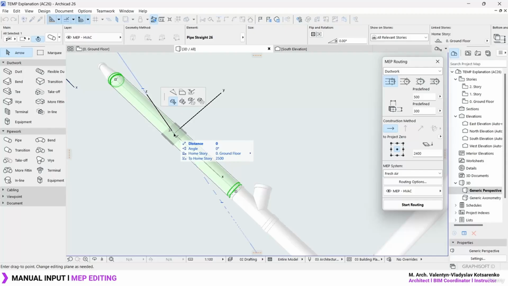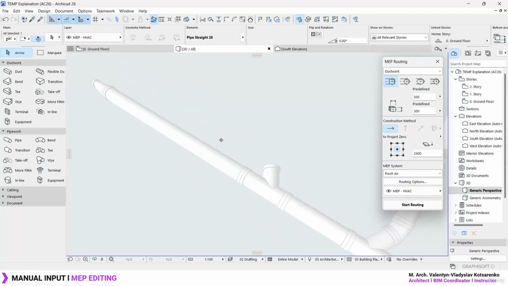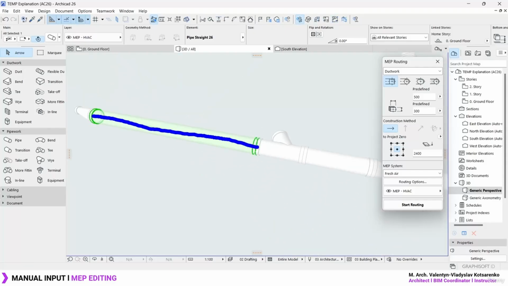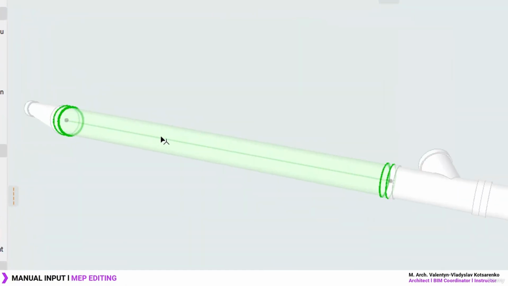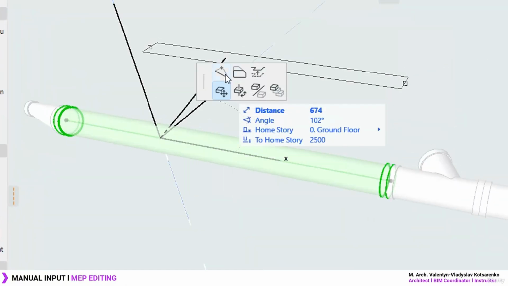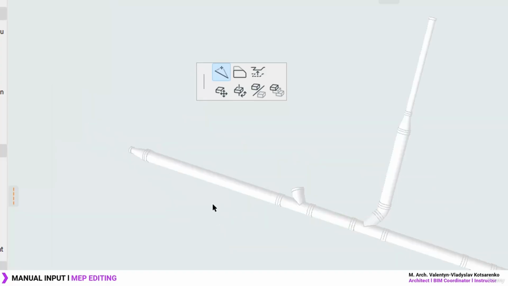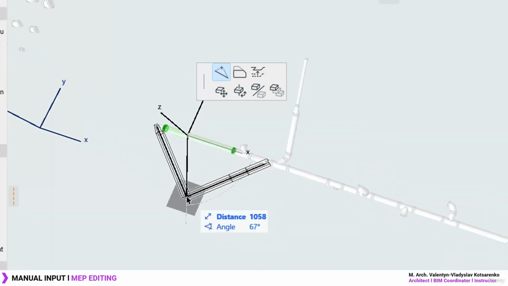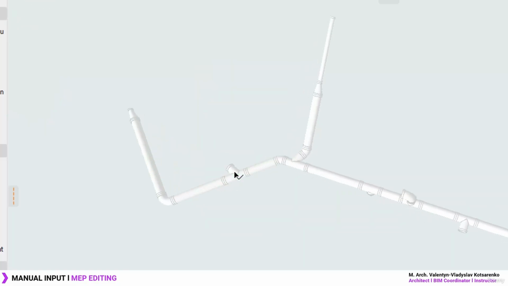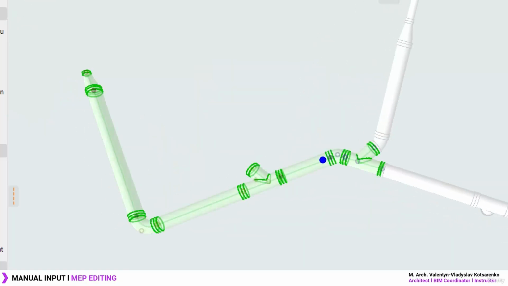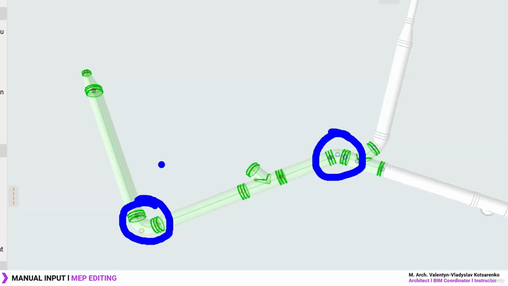You can hit one of the commands or the reference line for the pipe, and you will get some extra commands over here, one of which is insert node. So you can, for example, start adjusting your branch or your main branch as you would adjust a polyline. And if you notice over here, ArchiCAD has created an elbow and another elbow over here.